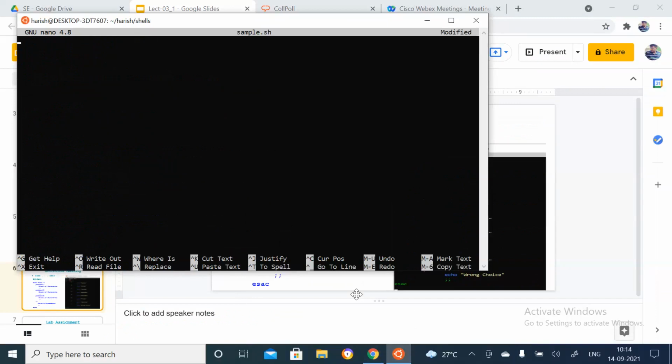Suppose A is 10, and B equals 20. And what I can say here is, if $A and $B, space, don't forget to put that space.